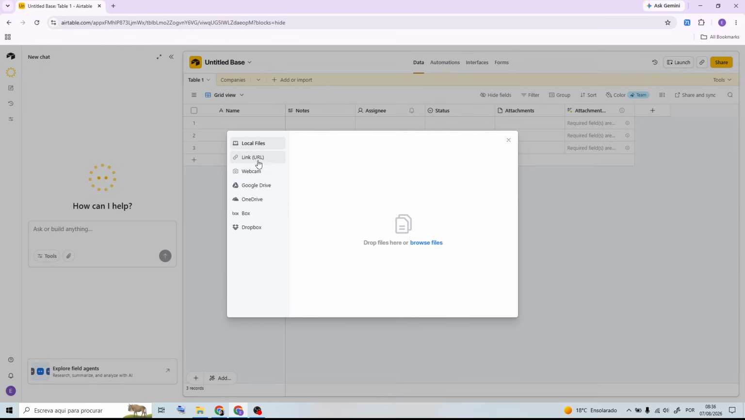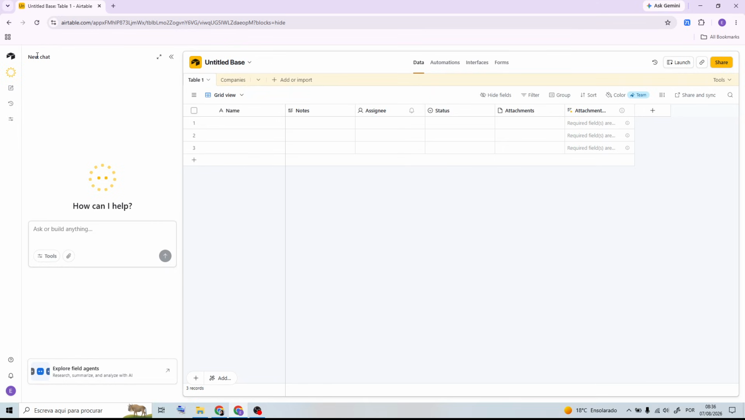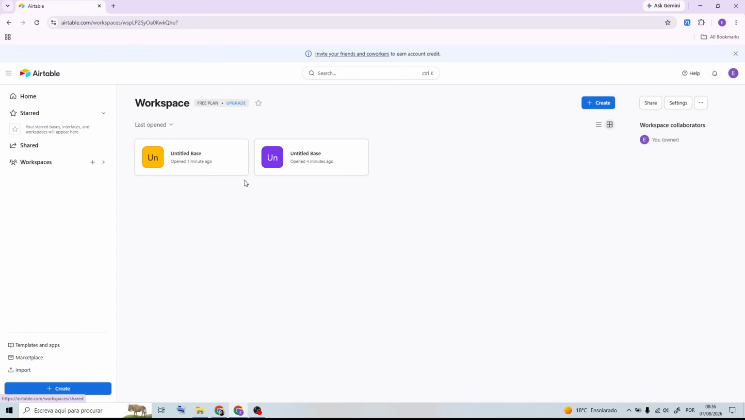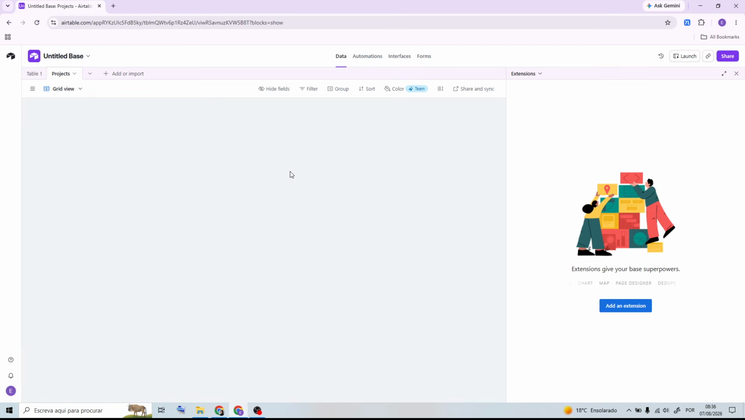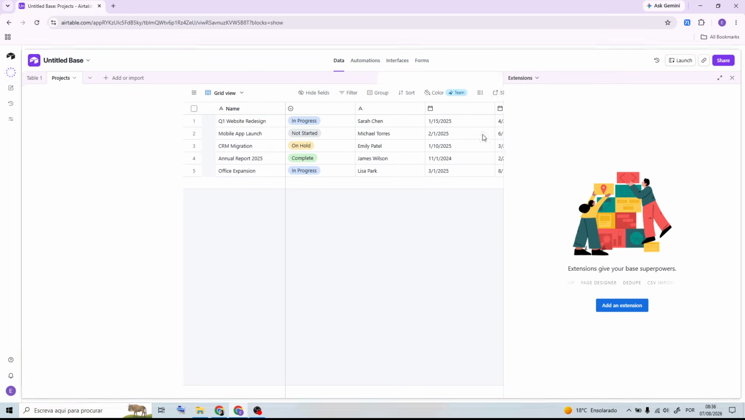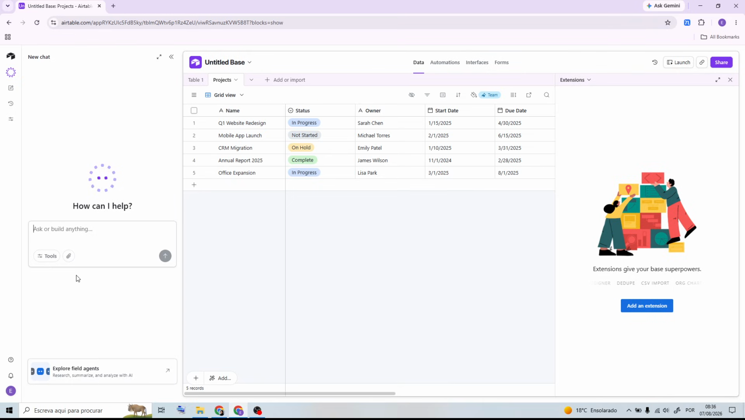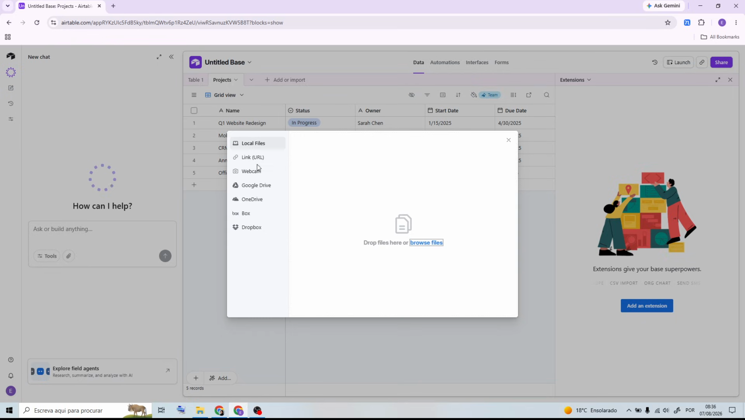Finally, continue adding linked records as your database grows. You can also use these relationships to build lookup fields, rollup fields, and more advanced workflows throughout your Airtable base. And that's it. You've successfully learned how to link two tables in Airtable.